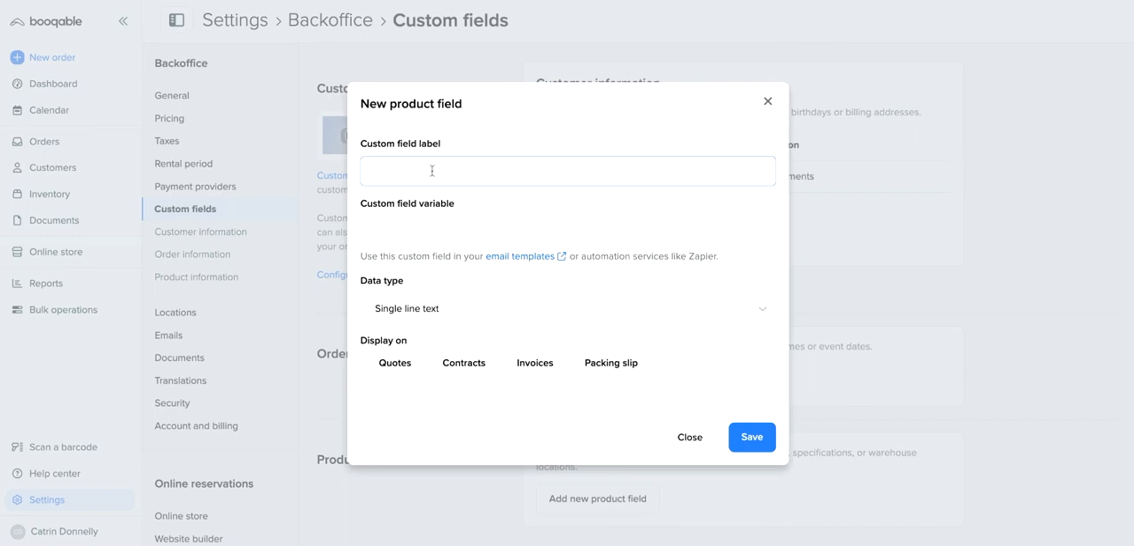For my example, I will use a single line text field. The custom field label is the name of the field that will appear for your team to fill out, or your customers if you're assigning this field to the online checkout. Once you create it, the custom field variable, which is a small line of code that you can add to your email templates, will appear generated based off of it.